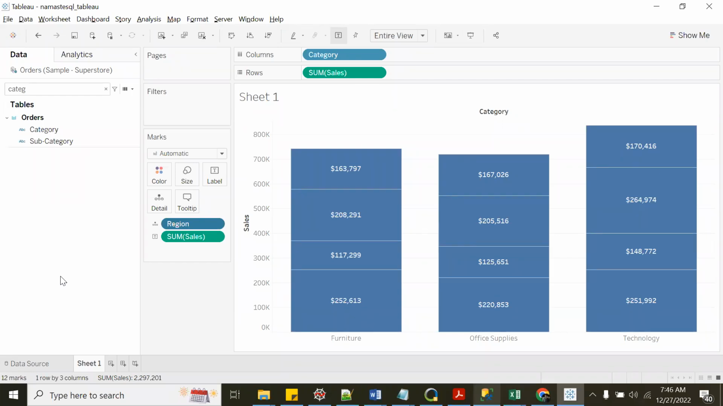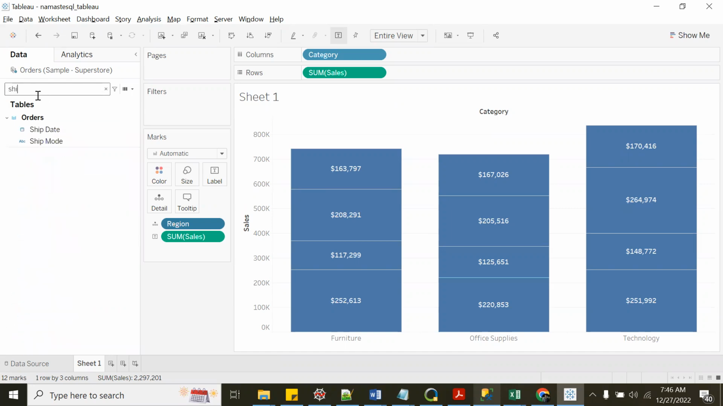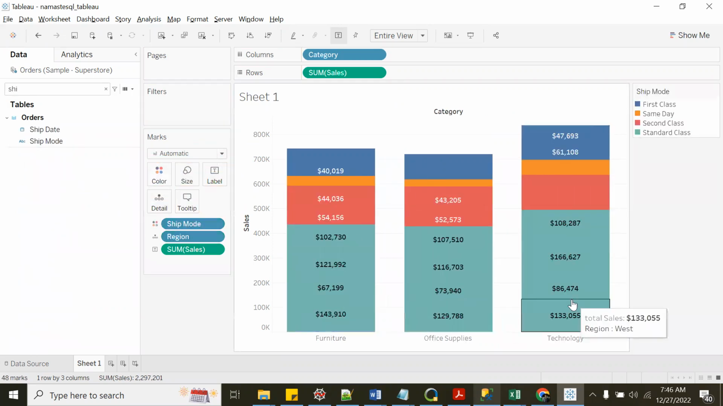Is it possible to have both color and size at the same time? Yeah, we can have both. So I can add one more field, let's say ship mode. I will add ship mode to color. Right, so there are 48 marks now. Basically, all these three fields are there, so if you see within the West region, there are different ship modes.